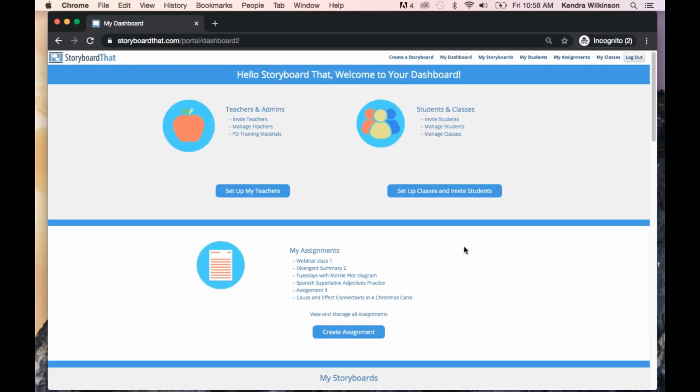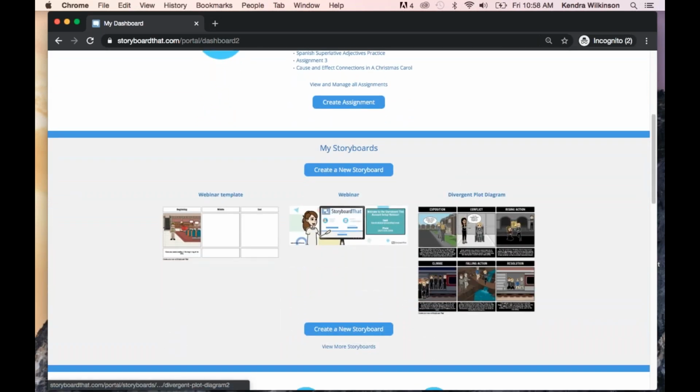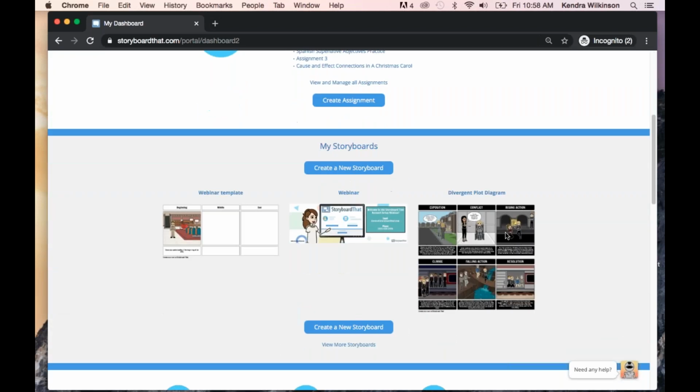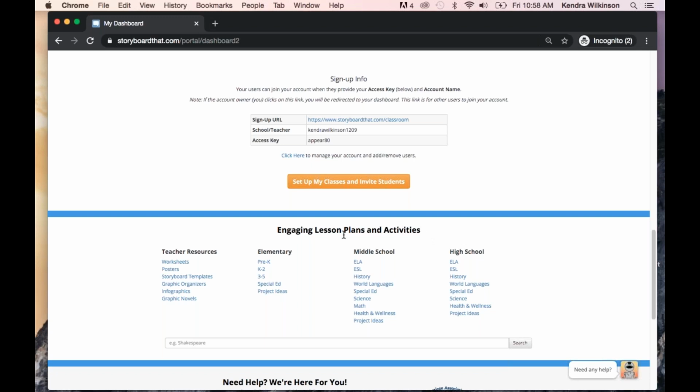So now I'm going to show you how to copy a pre-made lesson plan from our teacher resources. Your teacher resources will be found at the bottom of your My Dashboard page. If we scroll past our account settings, we have our engaging lesson plans and activities at the bottom here. These are categorized by worksheet templates, poster templates, graphic organizers, and then we also have resources categorized by grade level and subject. So from elementary to high school, from ELA to math, science, special ed.